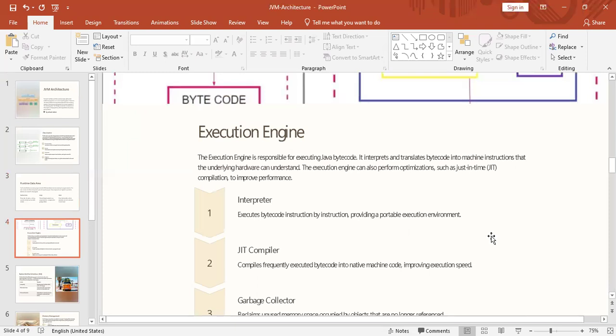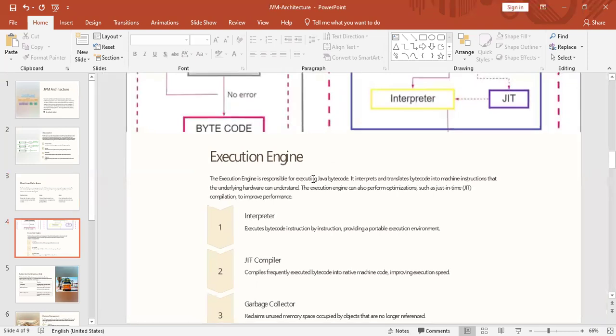Then the execution engine. What does the execution engine do? It interprets our bytecode. The execution engine is responsible for executing Java bytecode. It interprets and translates bytecode into the machine instructions that the underlying hardware can understand. Machine instructions means like 0101. So it converts bytecode into machine code that hardware can understand. Hardware can understand only 0101 because everything is stored in binary format only.